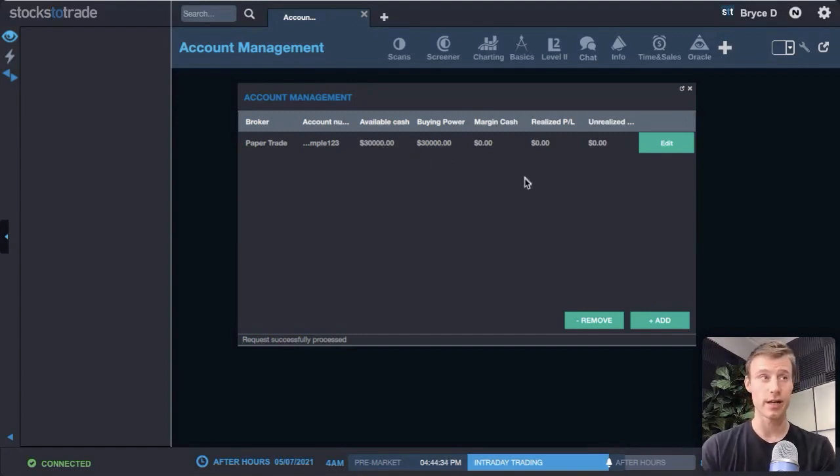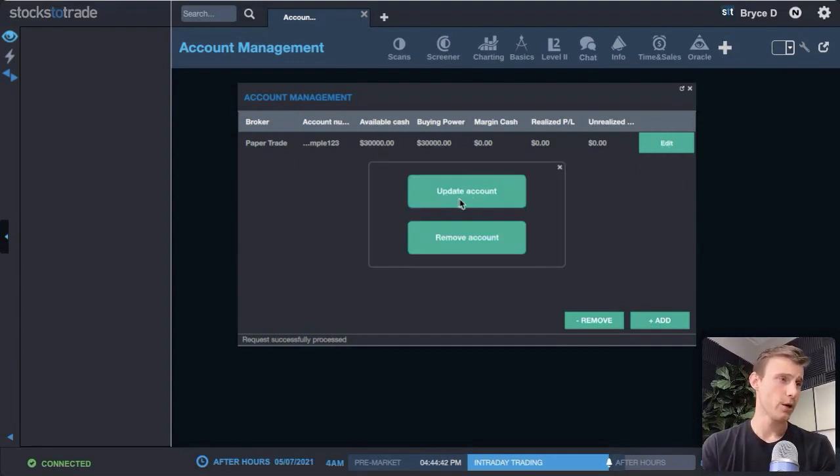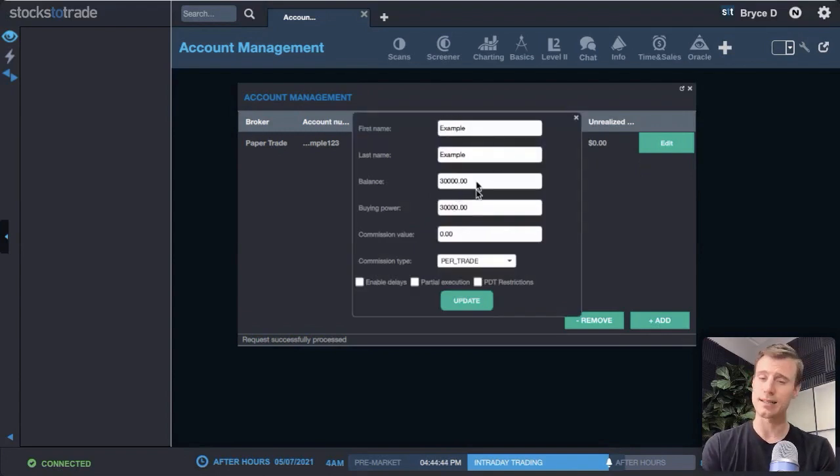But what I would suggest doing, if you're using this as an example account to really test yourself, is to go to this edit option, then go to update account and customize it to look more like what you would actually use. So let's say I have $5,000 to trade, and that's it. So what I would want to do is set my balance and my buying power to 5,000.